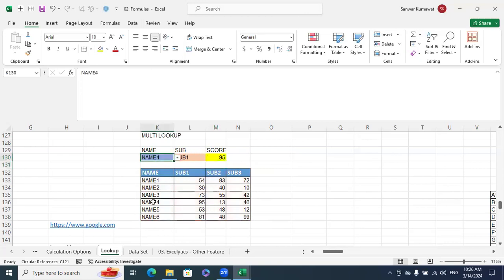Name for, 95. Can you see? Let me change this. Name 1, 54. Let me change this to name 3. Name 3, 73. Let me change it. Name 6, 81. Any question?